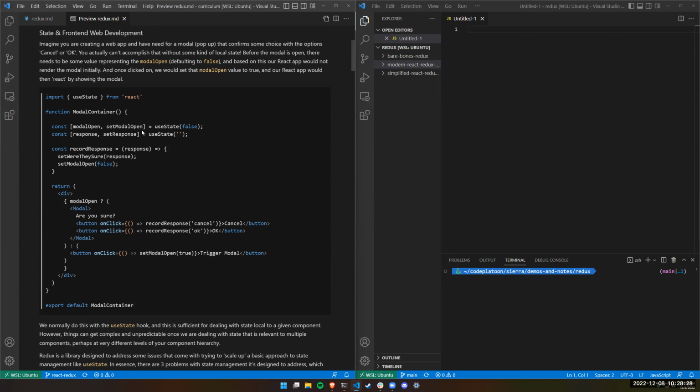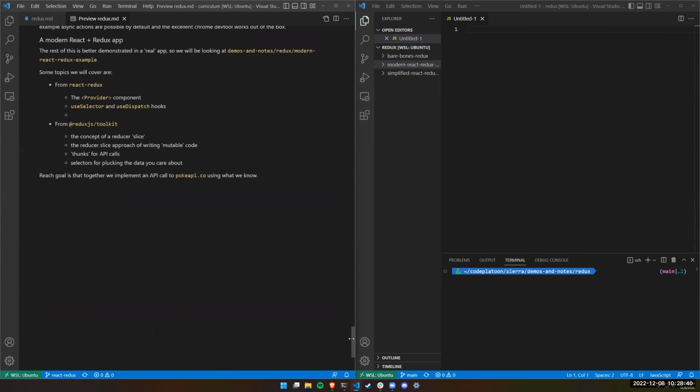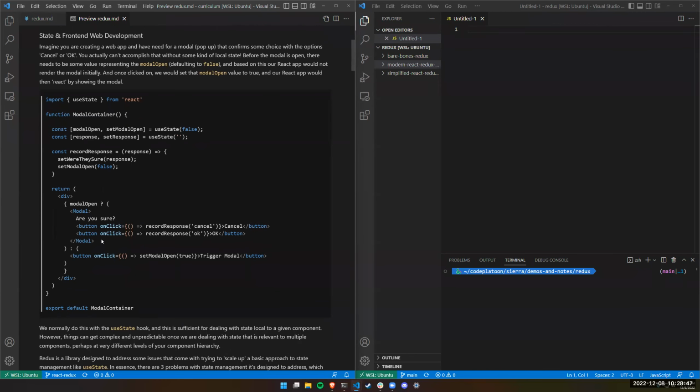And you want a little pop-up to show up that says, did you mean to do this? Yes or no? So a way you might do this, I'm assuming that there's some component called modal that I have access to. But the idea is that I'm going to keep track of this modal open state using useState, which we've already covered. Set it to false initially.